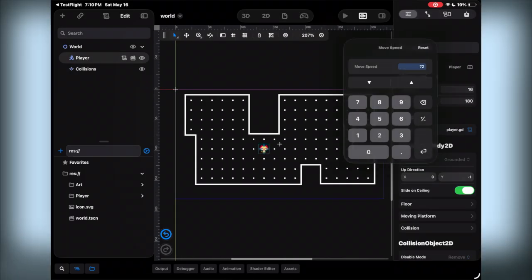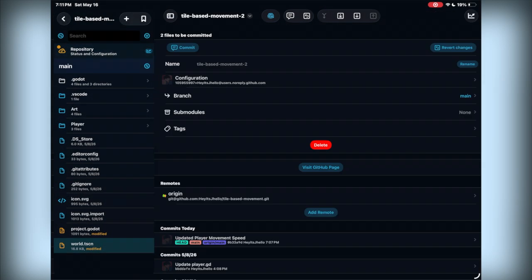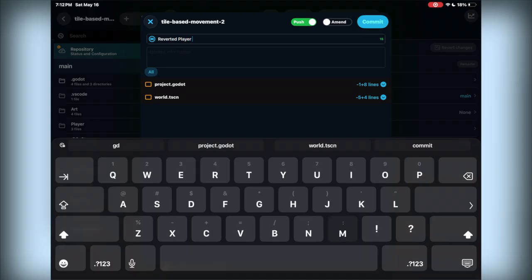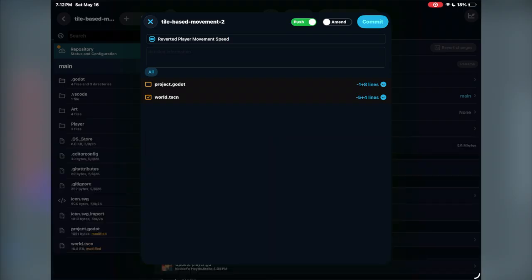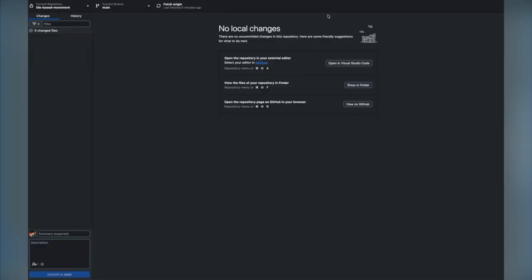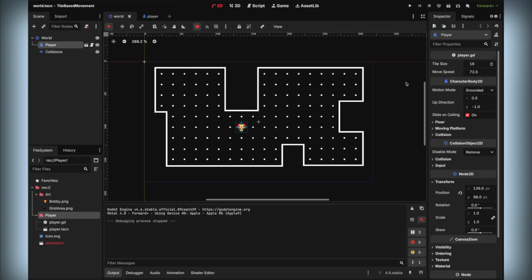Now let's say you've made changes on your iPad and want to get them back to your computer or anywhere else the repository exists. In Working Copy, commit your changes first. Just write a short message describing what you did. Then hit push, and that sends everything up to GitHub. Back on your computer, just do a pull, and you've got all your iPad changes ready to go. Your collaborator can also pull, and they'll get your changes as well.